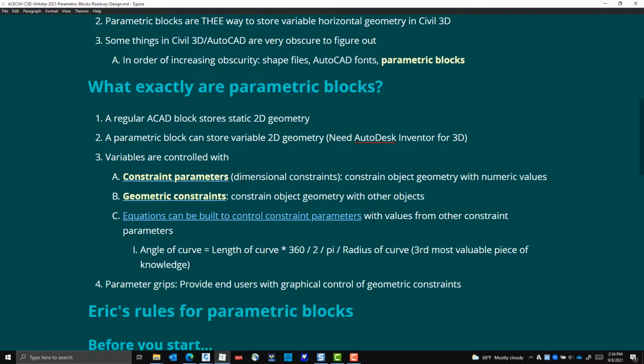The last one is really in constraint parameters, but it's a little nuance in that you can have equations. So it doesn't have to be just a number and sliding rule. You can say, okay, if this value over here is whatever, I'm going to perform a function on it and get the constraint for this other object over here. So those are the primary ones. A really prime example of that equation information is the angle of a curve.